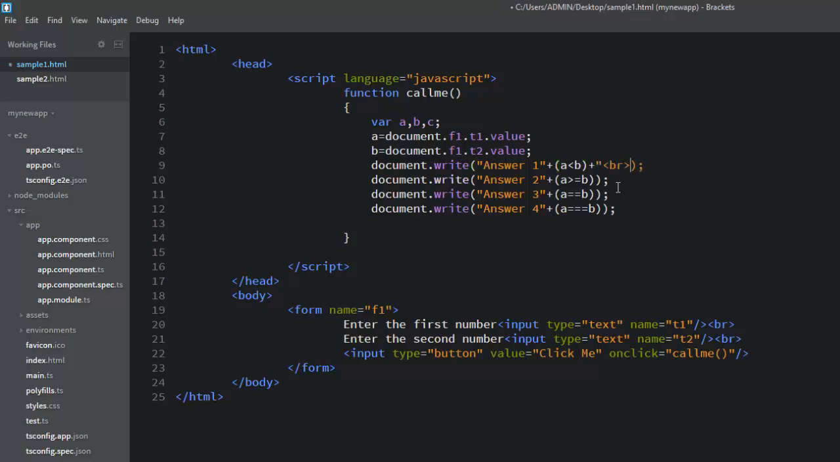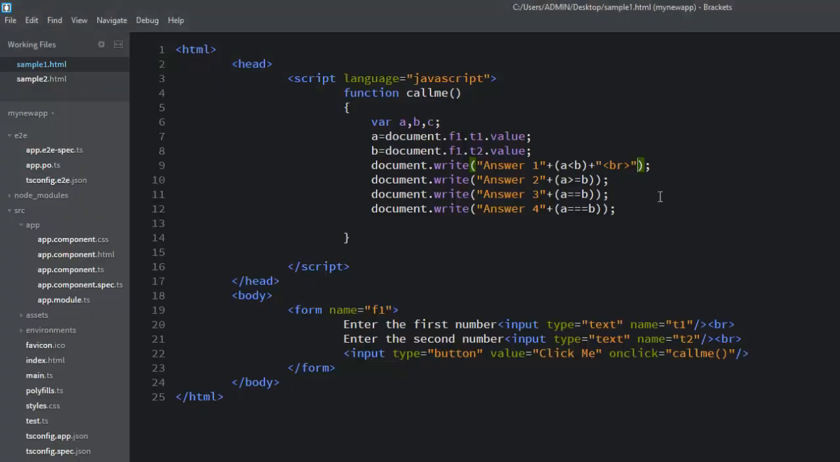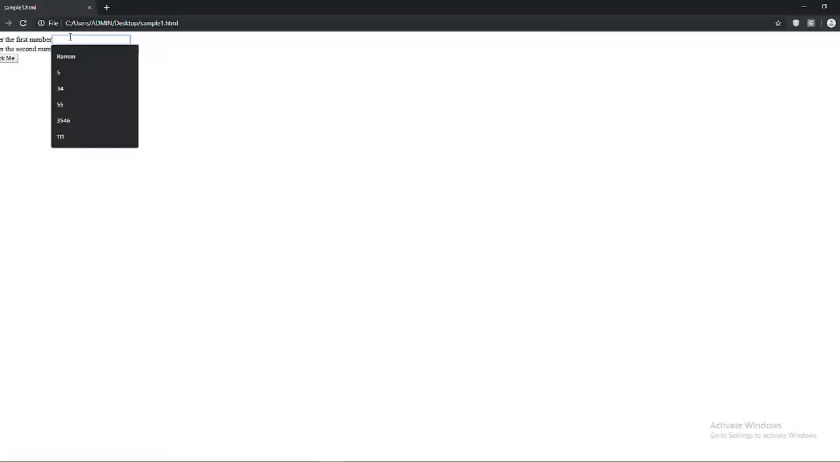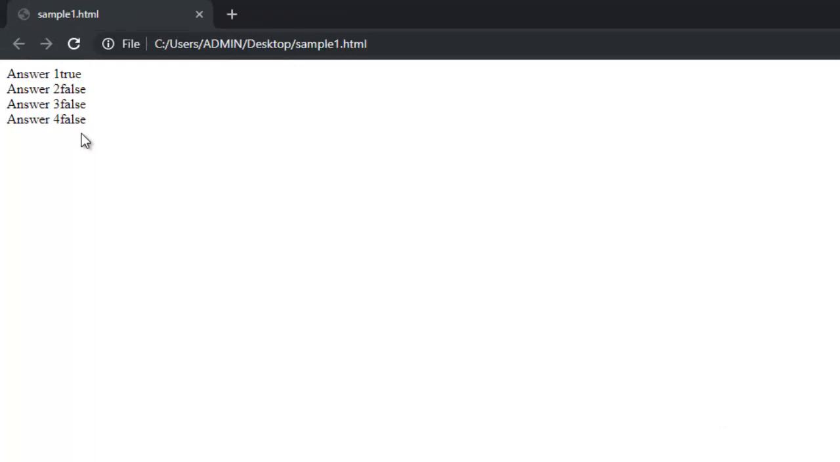So in order to give BR, you can just use it like this. I'll execute this one thing and show you. So I'm giving 10 and 20. Now you can see answer 1 true came and answer 2 came in the next line. So if you want to, give double quotes plus, and after giving plus, give the BR tag within the double quotes, and you'll be getting that in the next line. Fine, now we'll execute this output, and I'm giving here 10, and this time 20. So I'll be getting the answer as true, false, false, false, because only the first condition is true because 10 is less than 20.